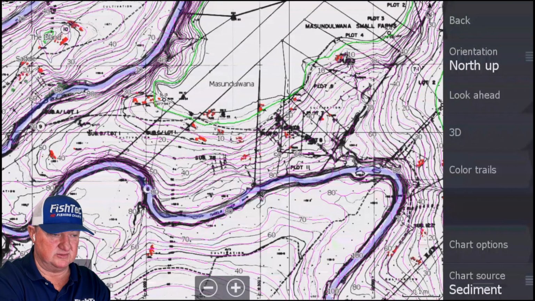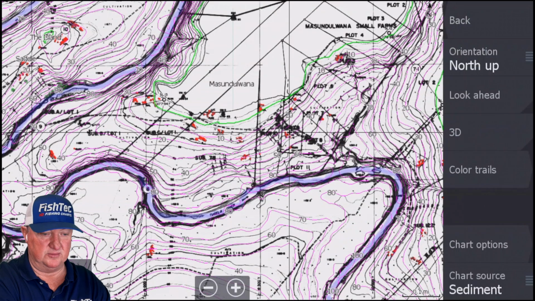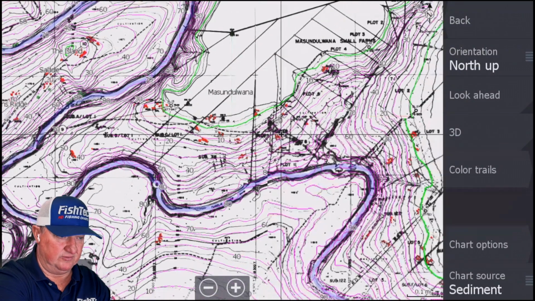You'll see I've highlighted some stuff in red. All the man-made objects are in red. So very, very valuable chart there.